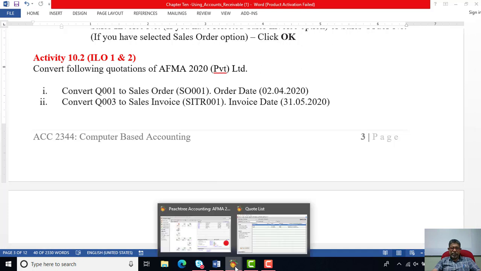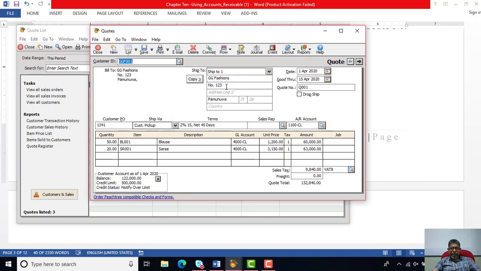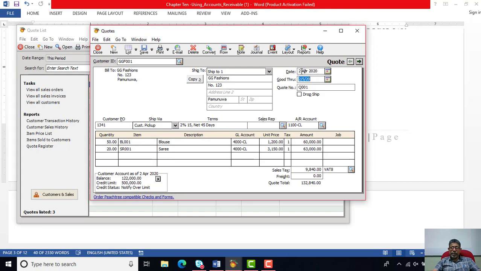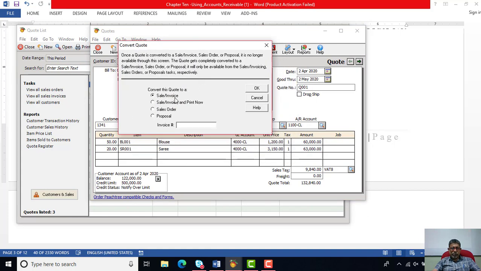So let's go back to our list and select the quotation number 1, double click, access to the original document, and then before you convert it, now it says you need to convert this on 2nd of April. Change the date to the 2nd of April. Now you can see the conversion date is 2nd. After confirming by the customer, then you can see the button called convert, whereby you can click that and there's the options of converting. You can convert this into the sales invoice. We don't have printing option. Same option is here. Sales invoice and print now, or sales order or to the proposal.